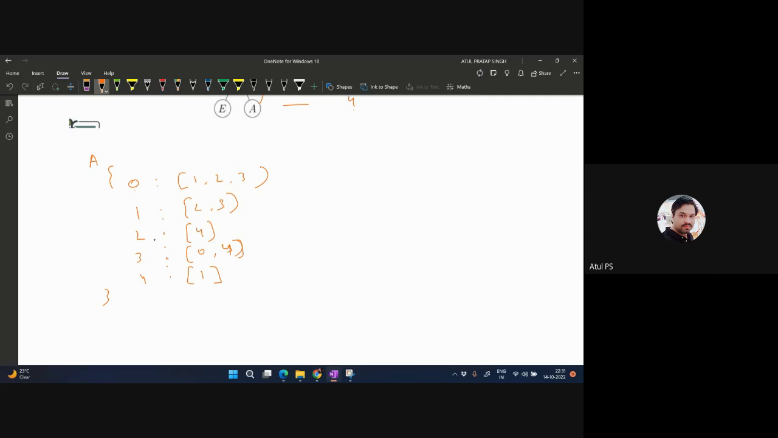This gives the outgoing edges, but we want to calculate the incoming edges for each node. So we can create another dictionary, A1, with a key for each node 0 1 2 3 4, initially all empty. Since the number of vertices is n, this takes n time. After that we traverse all the values in the adjacency list. If we count all the values, 1 2 3 4 5 6 7 8 9, this 9 represents the total number of edges in the graph.